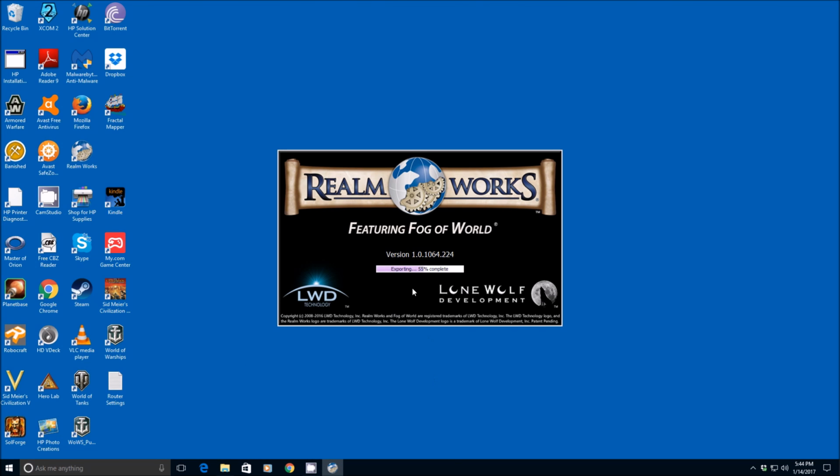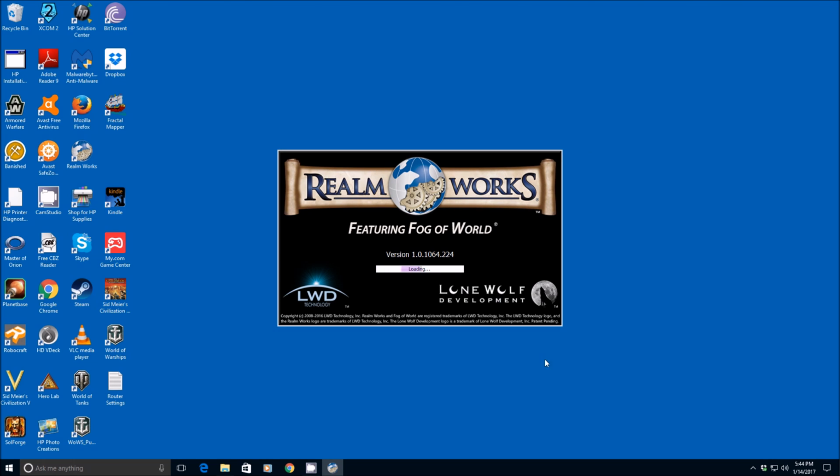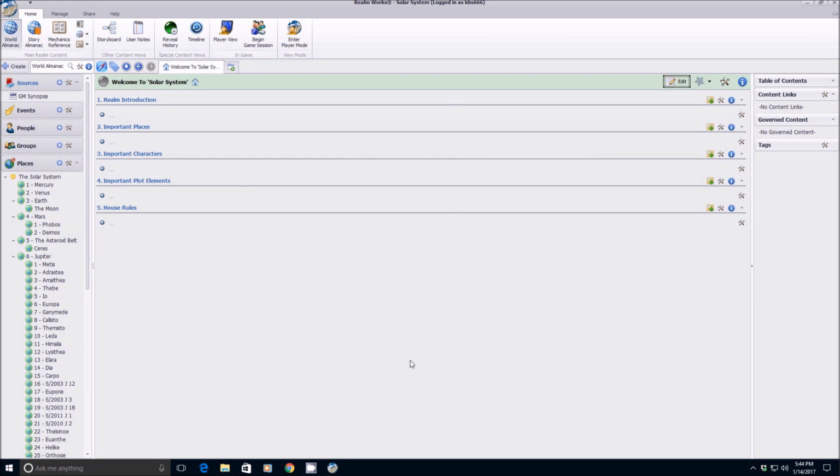And it zips along pretty quick because it's a small realm. It's only something like 100 topics. And then the world comes back up, and it seems to have worked. Pretty straightforward.